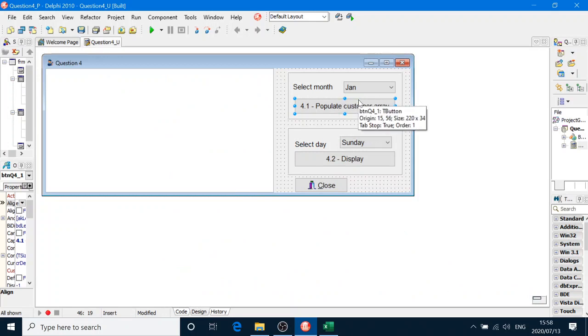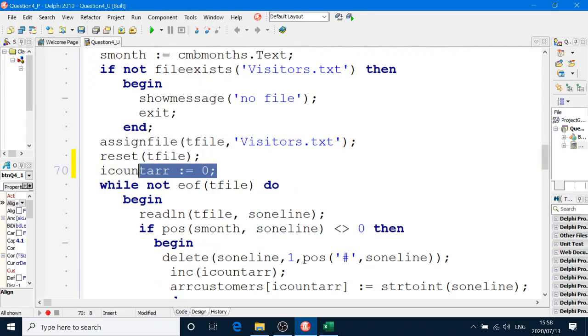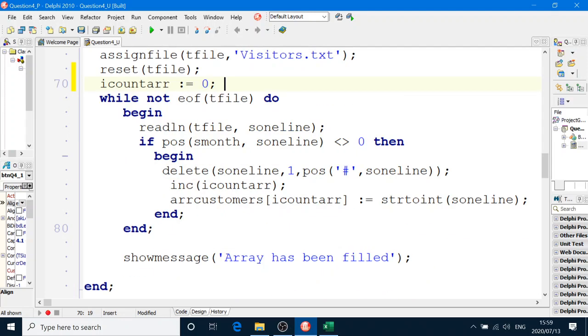If we want to click it the second time, the third time, and so on, we have to reset our array counter to 0. That's very important. Otherwise, it's just going to give you an error over here when we try and put some more numbers into this AR customers array. So that was one important point.